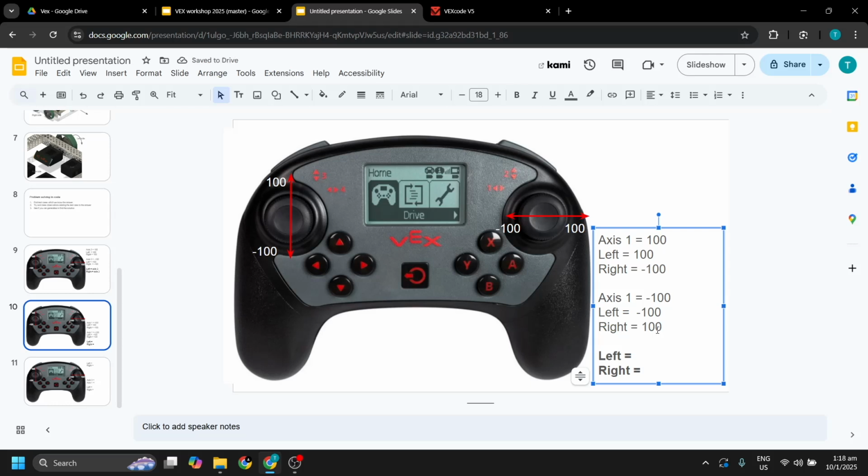Any observations here? We can see that axis 1 and the left values are the same: here 100 and 100, negative 100 and negative 100. But on the other hand, the value of the right is the inverse, or the negative, of axis 1. So when it's 100, it's negative 100, and when it's negative 100, it's 100. So if we generalize, the left side will be equal to axis 1, but the right side is negative axis 1.